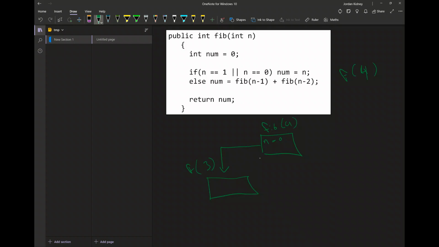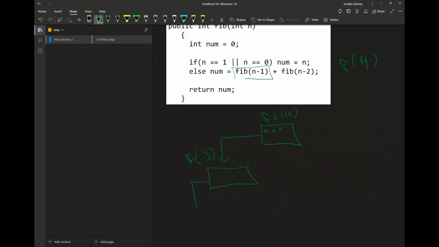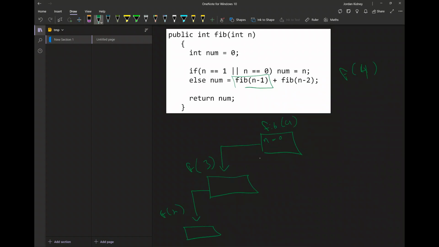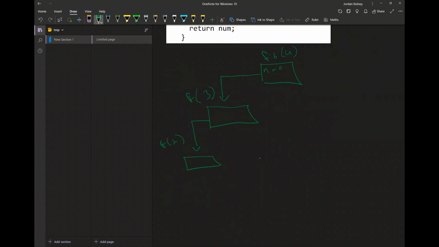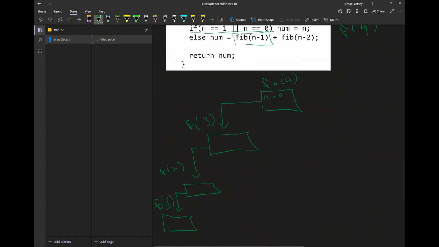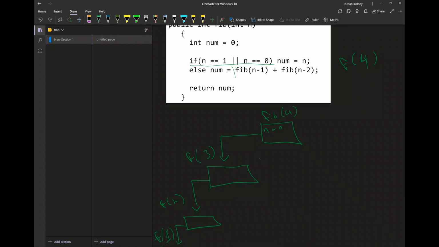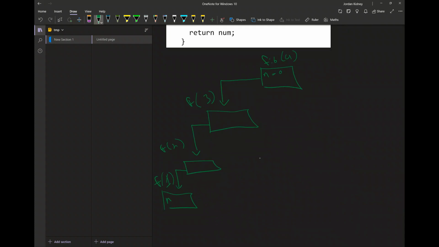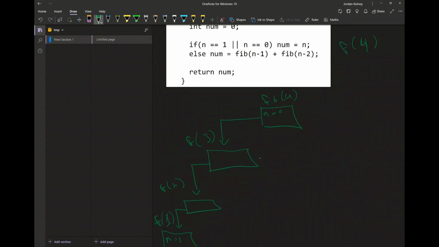Now fib of 3 will come in. It's going to come down again to this one here, and we're going to get a call to another function, f of 2. It's going to come in here. We're still not at our base cases, so we get one more coming out of this. One. Now when 1 comes in, this is one of the base cases, so n is equal to 1 or n equals 0, where num will be set to 1. So n equals 1 does not recur, so it goes down and returns that.